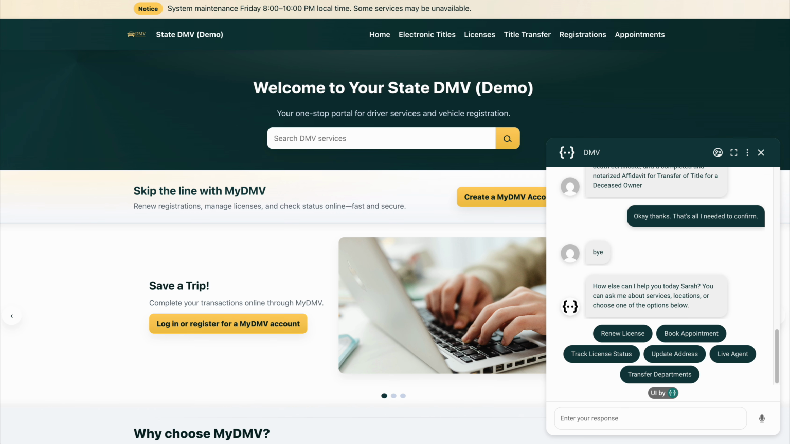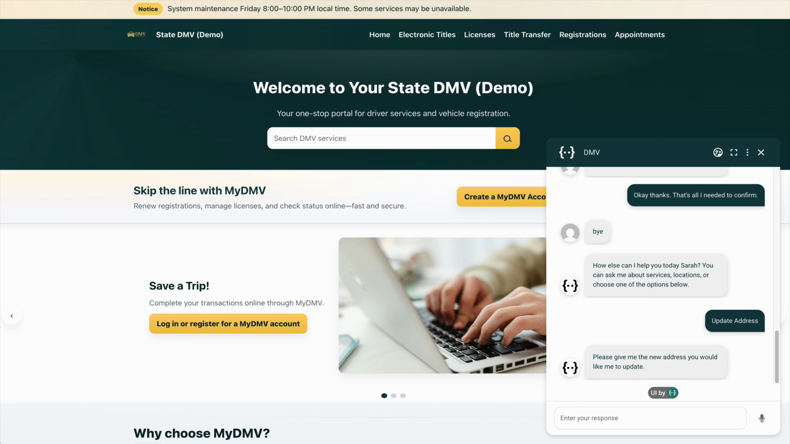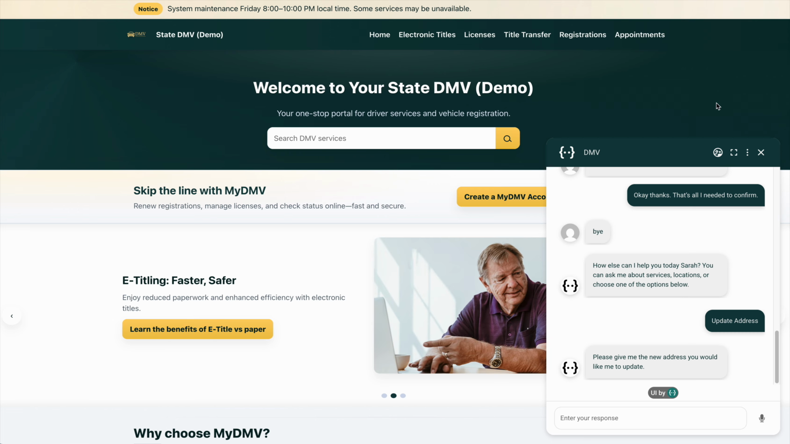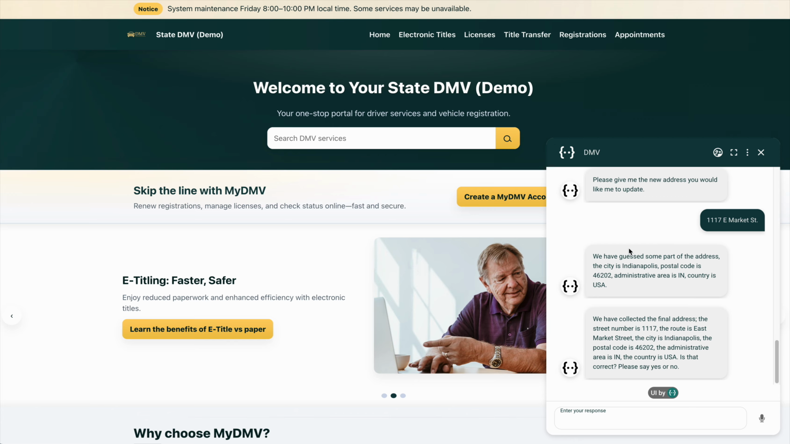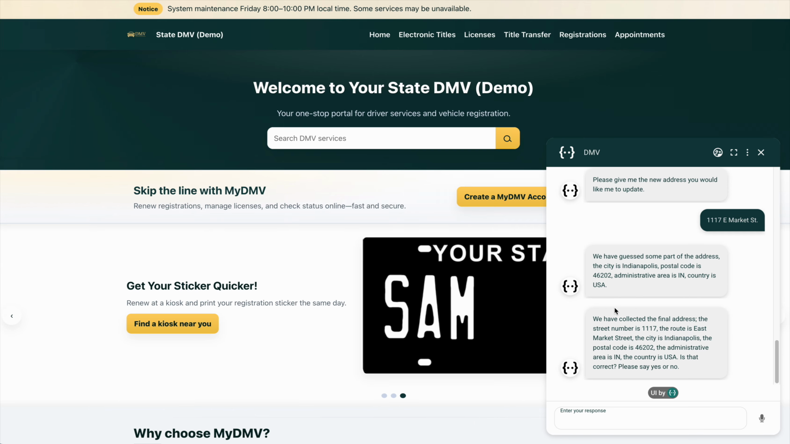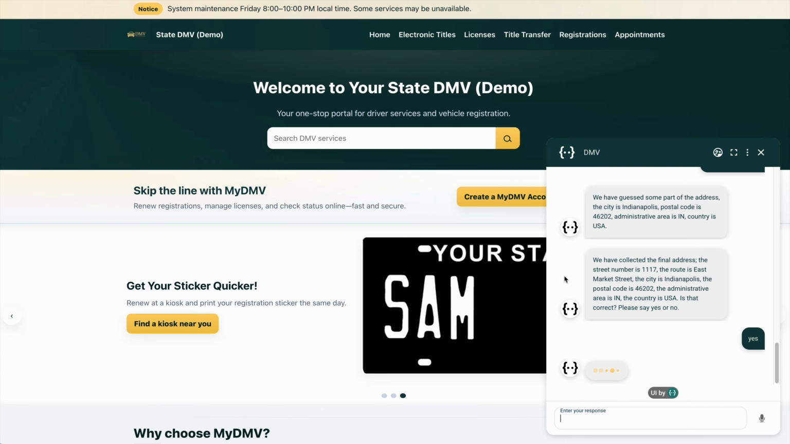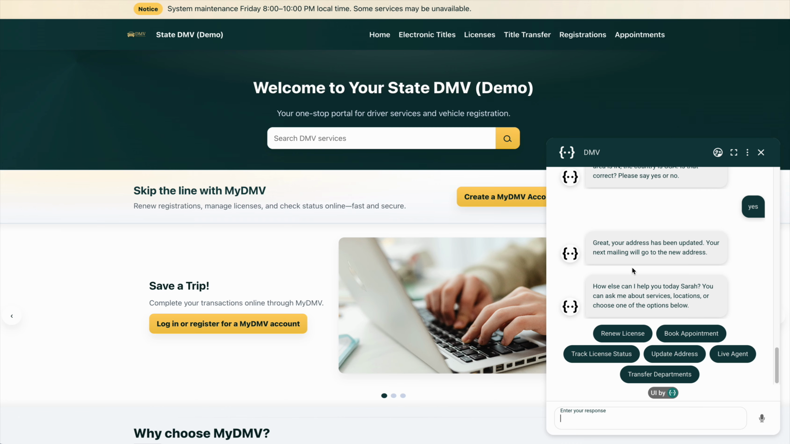Another authenticated workflow we can go through is updating our address. So if I hit update address, it says, give me the new address you'd like me to update. I paste it in there. And then using Google Maps API, it's actually guessing the rest of the address that I did not supply and asking for confirmation if it got it correct. So yes. And then great, our address has been updated.